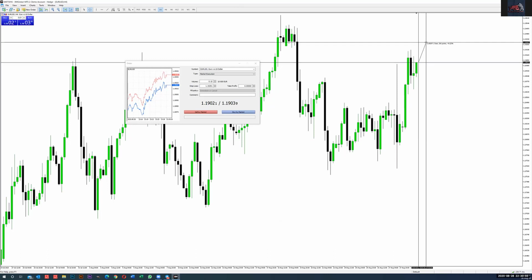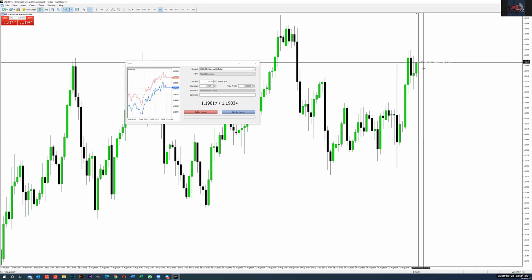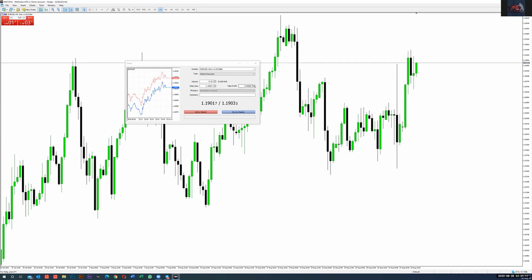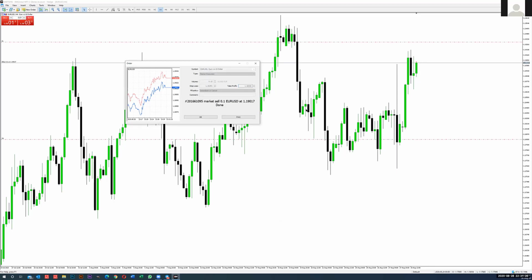That means my target should be what? At least 1:2. So 26 times 2, that's 52. So I need at least 52 pips to the downside, coming in at 1.18500. That becomes my take profit. Big profit. Then I'll click on sell.